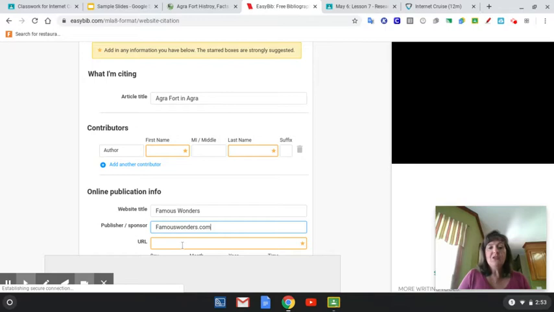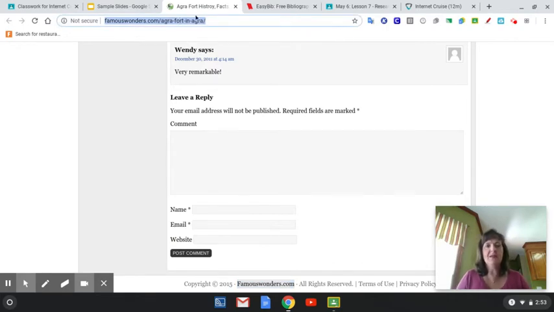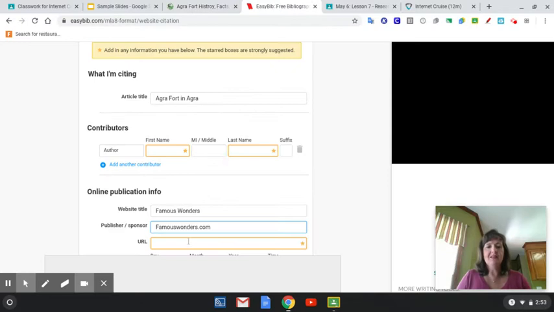And now they want to know the URL. What would I type in to get there? So I'm going to go to the top, and my URL is at the very top, so I'm copying that. I'm going to paste it right here.